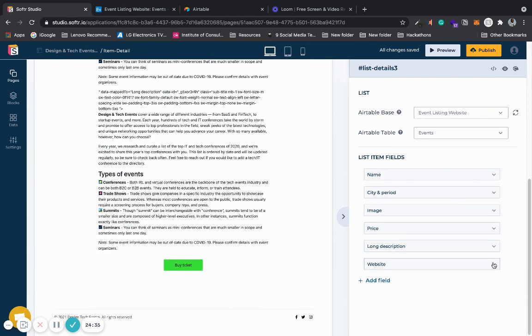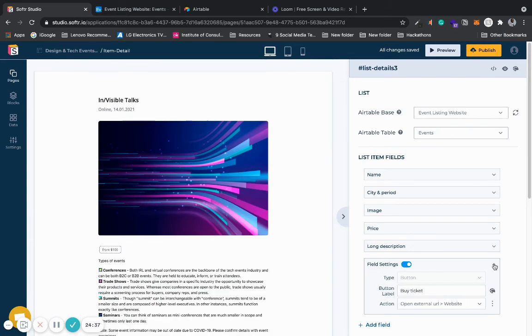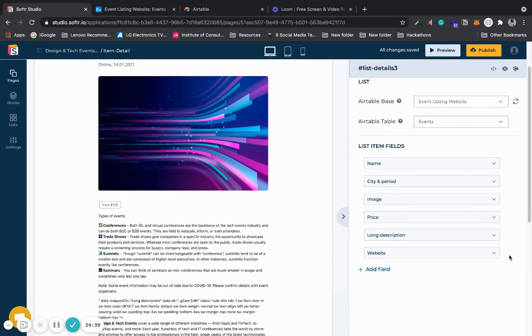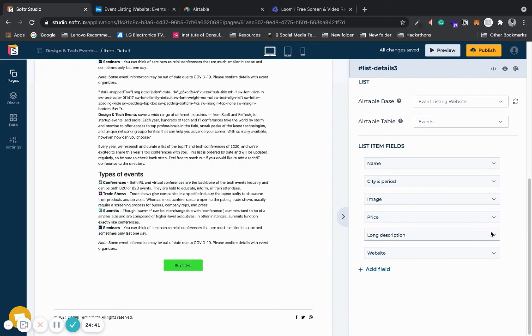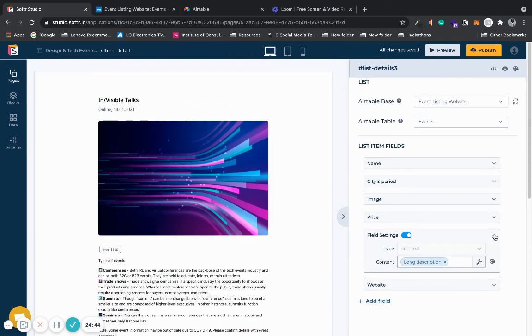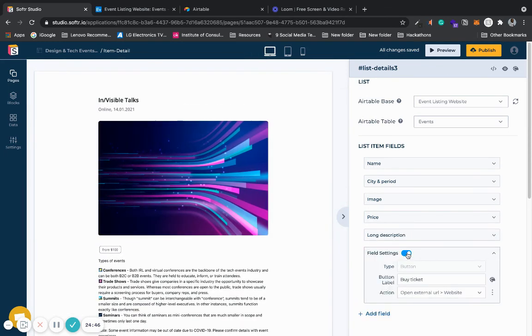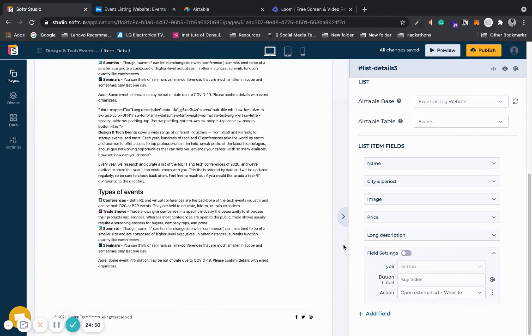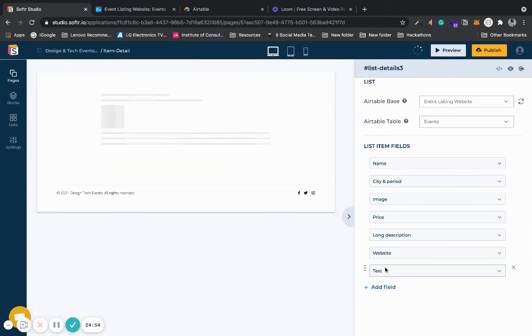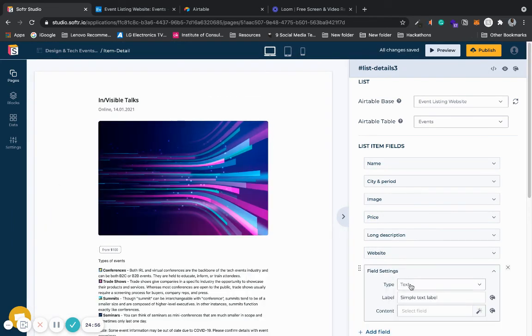So let's say we want to remove the website. Well, it looks like we can't remove the website. So it looks like there are some, no, we can hide it, I believe. All we have to do is click that to hide it. And we can add another field. And we can change that field to whatever we want to change it to.